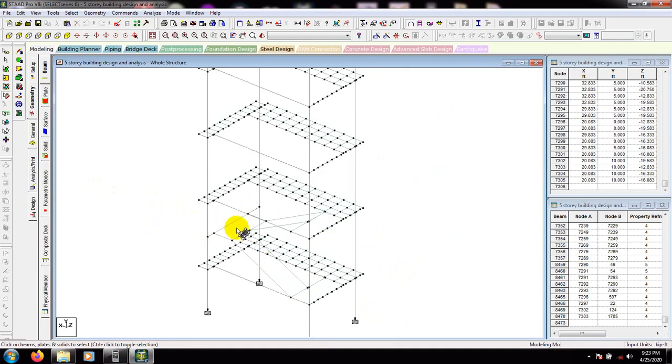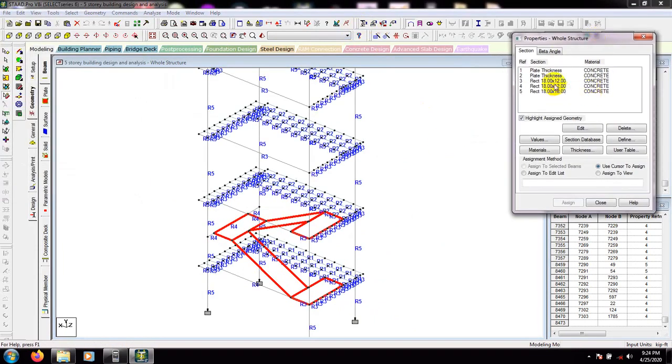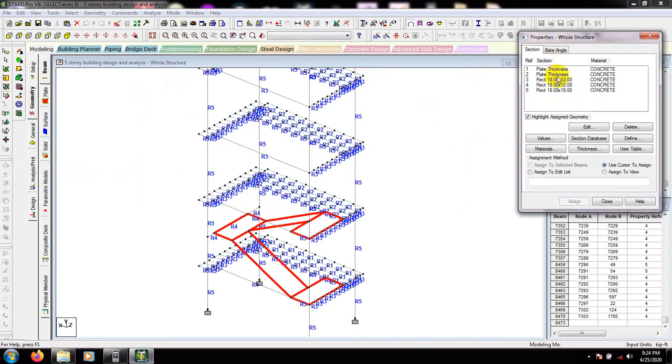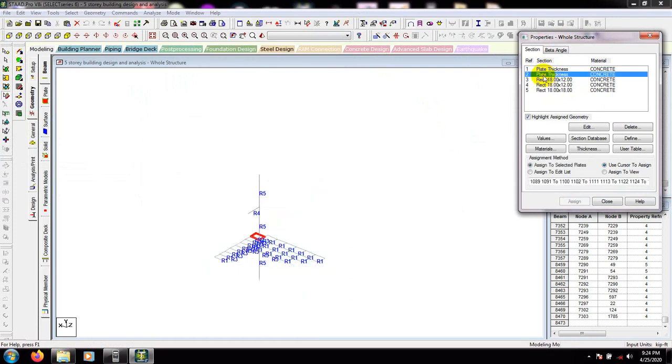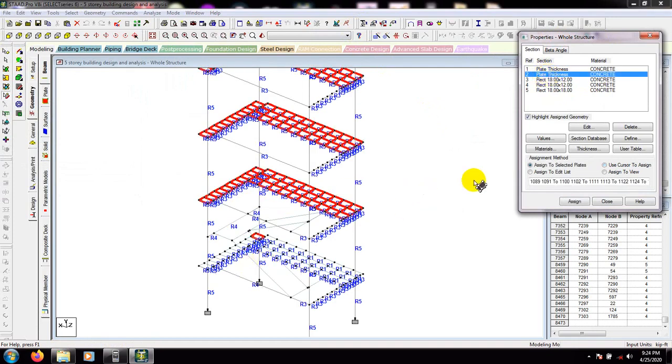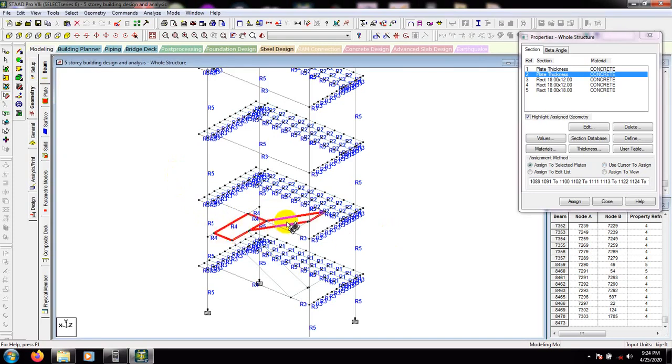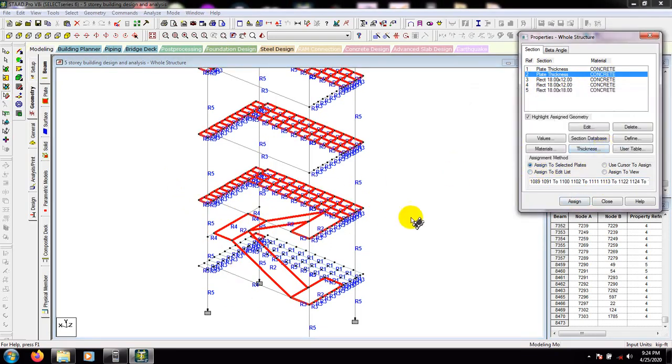So first of all, I will define plate. Click here, Control, click here, and also click here. After that, go to the property page. From here select plate thickness first, then select our plate. Here is one, here is one, here is one, here is one, and here is one. These are 3 plate. Plate thickness concrete, assign to selected plate, assign. Yes, we have assigned that.